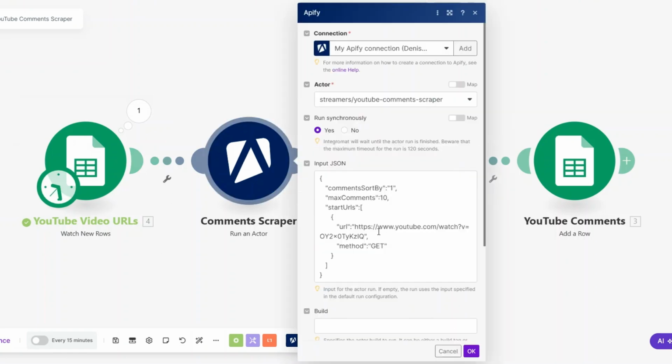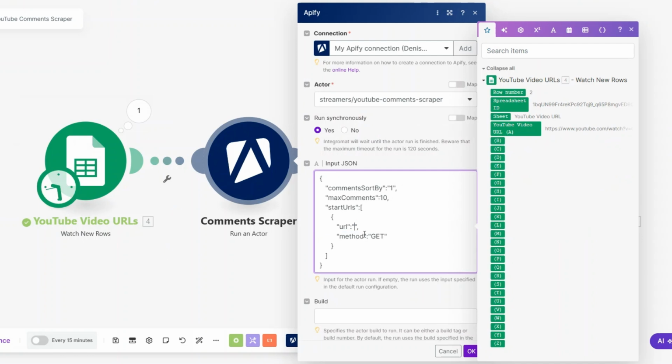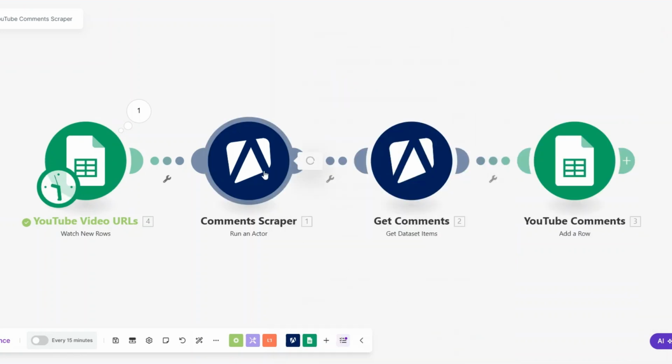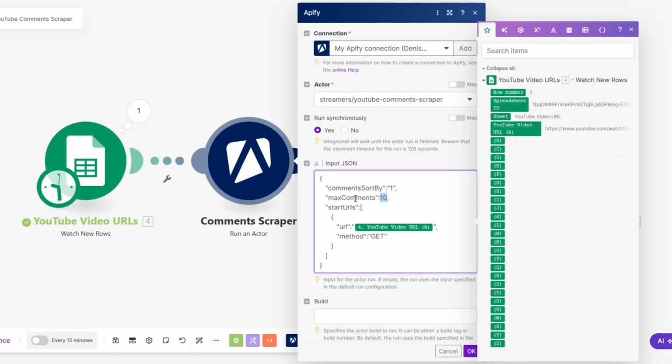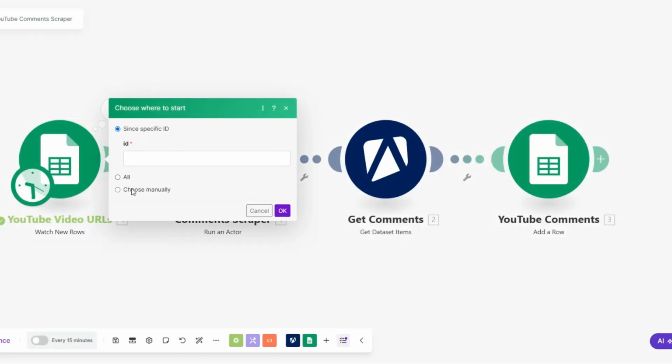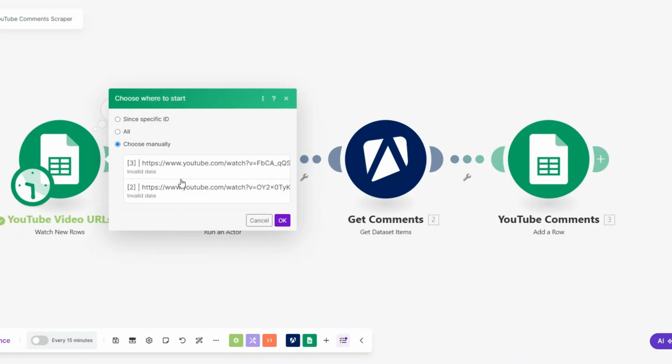Now, on our module right here, instead of hard coding the video URLs, we'll add the YouTube video URL column from our spreadsheet, then click on OK. You can also choose to adjust the maximum comments that you'd like to scrape, but I'm going to leave it as 10 and click on OK. I'll click on choose where to start, and then here I'll choose manually. You'll see all the video URLs of the YouTube videos you'd like to scrape comments from. If you want to scrape comments of a particular video, you'll click on choose manually and then choose a specific video that you'd like to scrape.